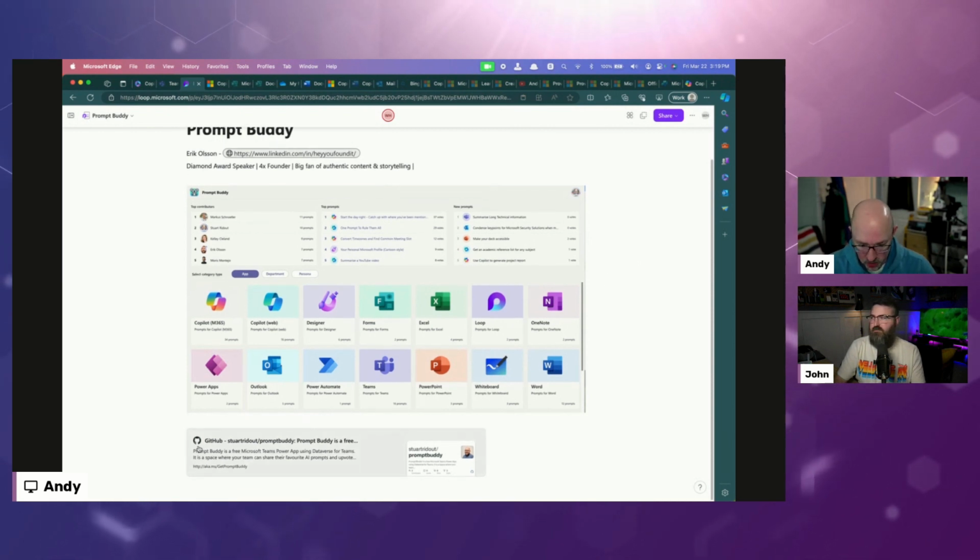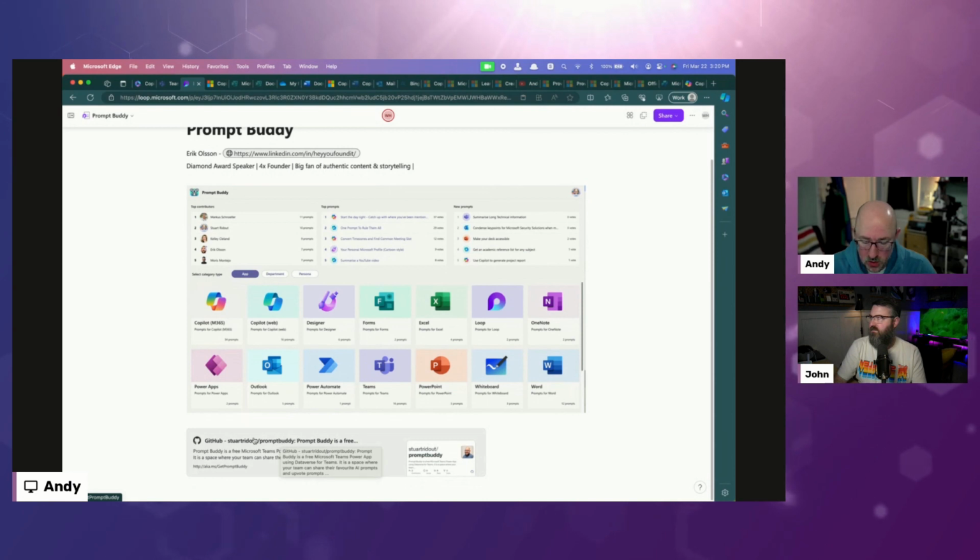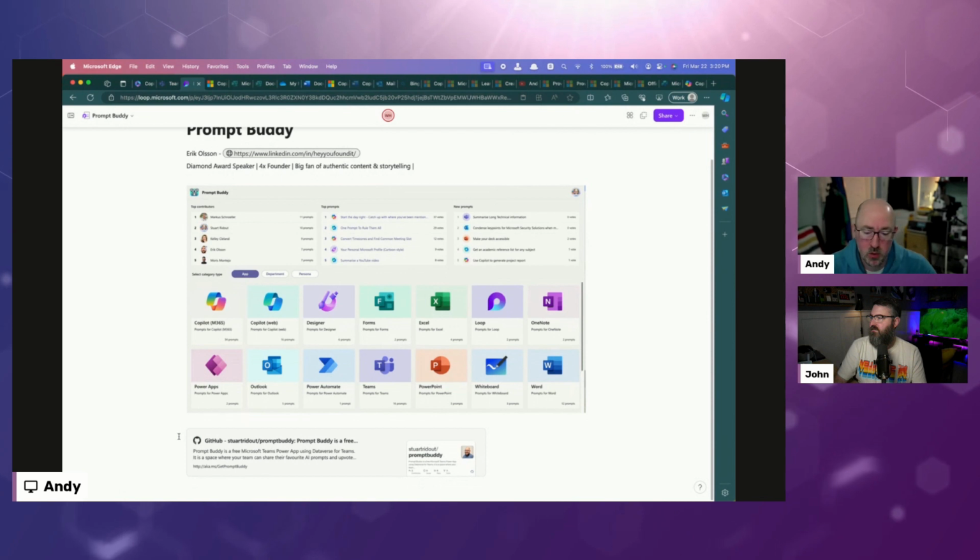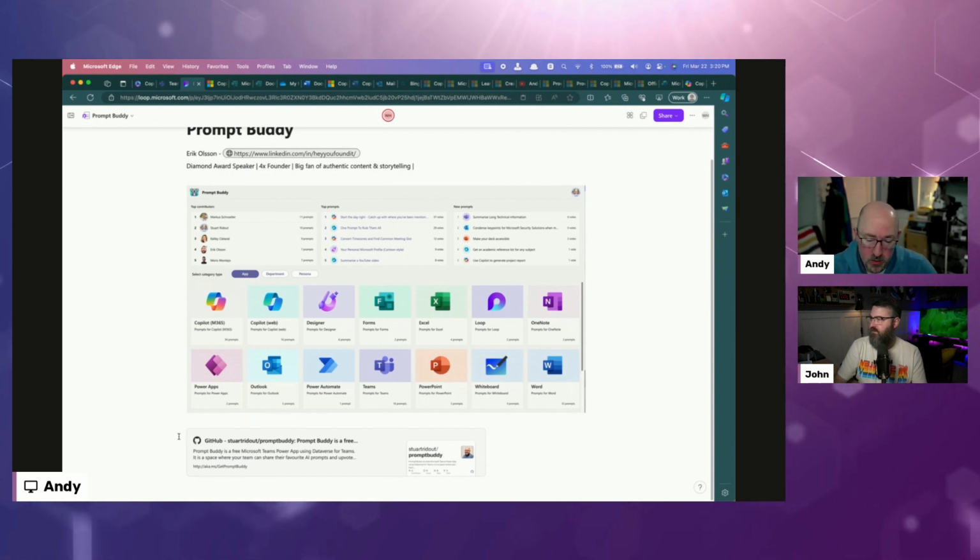This is currently available on GitHub, so you can go out there and grab Prompt Buddy from GitHub. It's a Microsoft Teams based Power App, and it uses Dataverse. So you can create this.